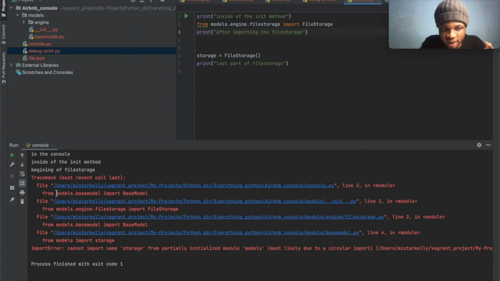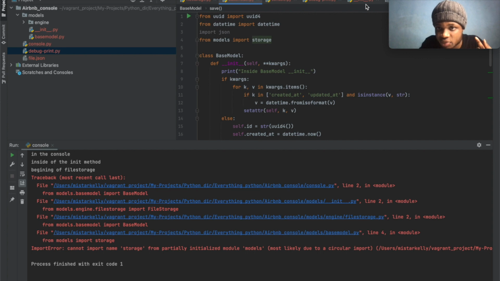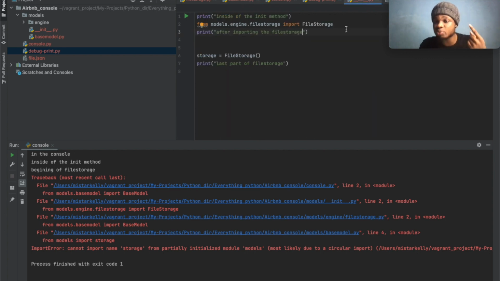So let's look at our traceback. The traceback on the first call is coming from the console.py, line 2. Look at it, line 2. The Python interpreter moves straight to init.py. It did not go to the base model. I told you the init.py gets called first whenever you're working with a package that has code inside of it. And inside the init.py, it says: from models.engine.file_storage import FileStorage. So it now went to the file storage.